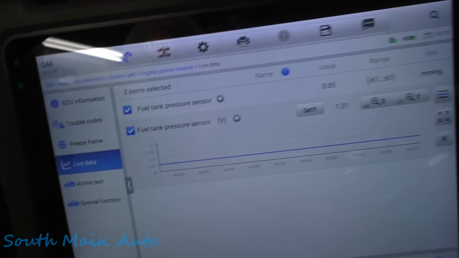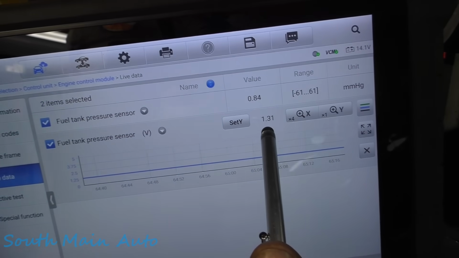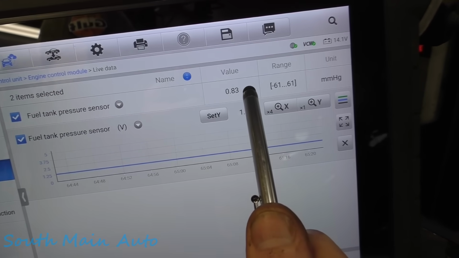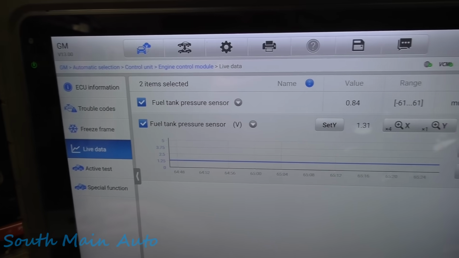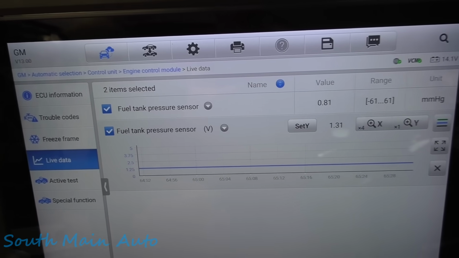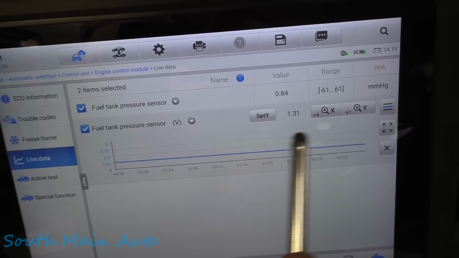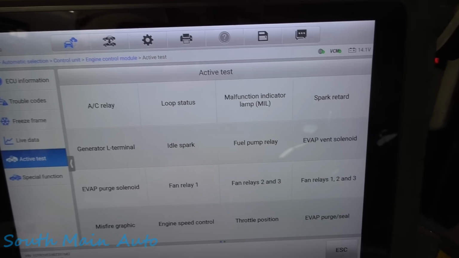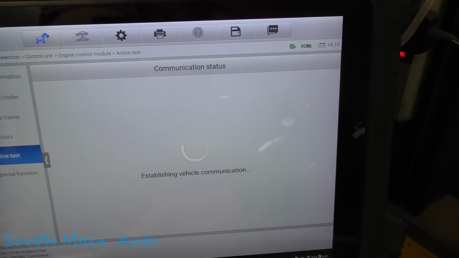Our new sensor's in, key's on. We're at 1.3, which is a little bit lower than what I would expect, but it is an aftermarket sensor. We are at 0.8 millimeters of mercury, which translates to 0.4 inches of water, which translates to 0.014 psi. So almost atmospheric pressure. What we want to do now is go into our active test. We're going to go to vent solenoid, and we want to make sure the vent solenoid works.